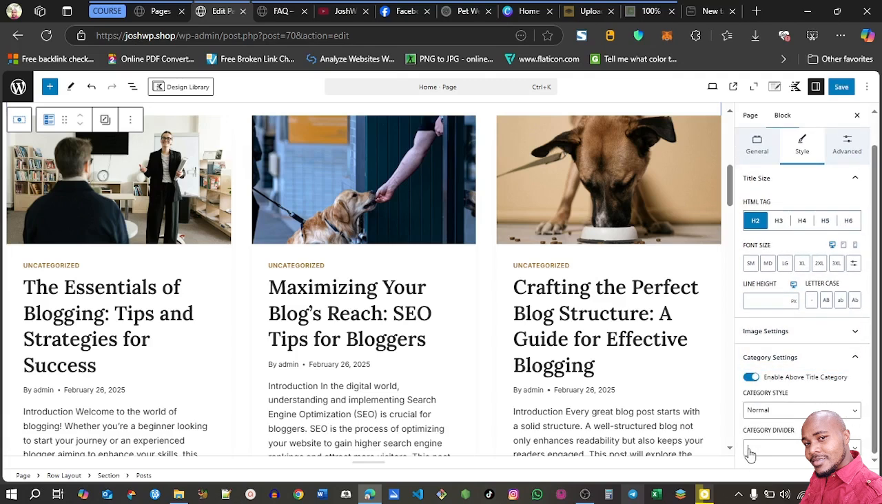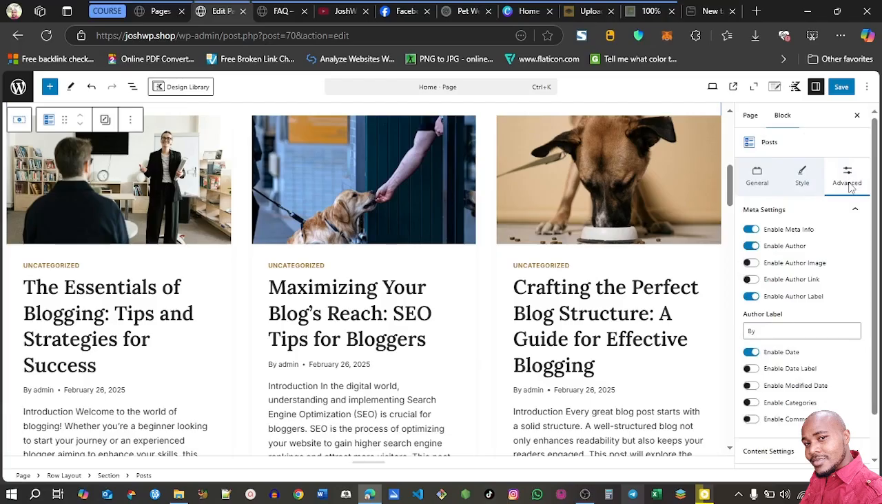the category divider. If there are any category displayed, you want it to be using the slash divider, or you can change to any of these. And then you can go to the advanced section. Here, maybe you don't want to show all the information, so we'll go to the meta section. This is what we call the meta section here. Okay, you can disable some of this information.